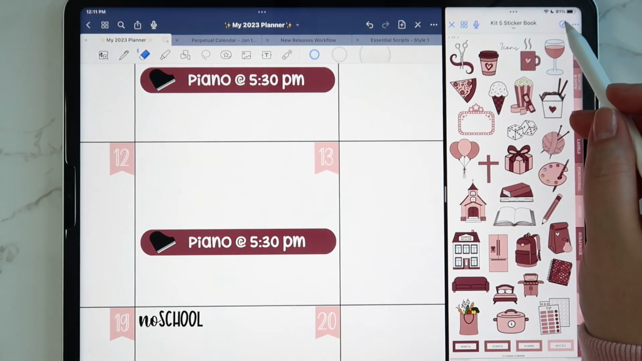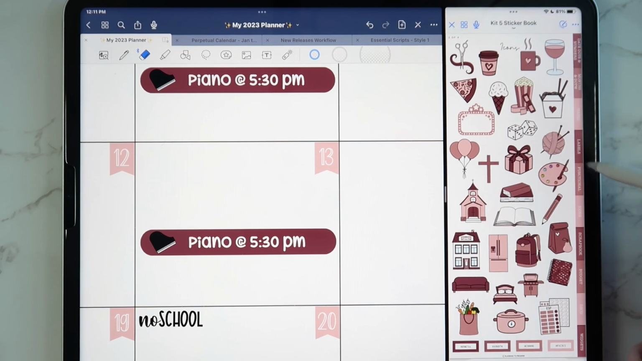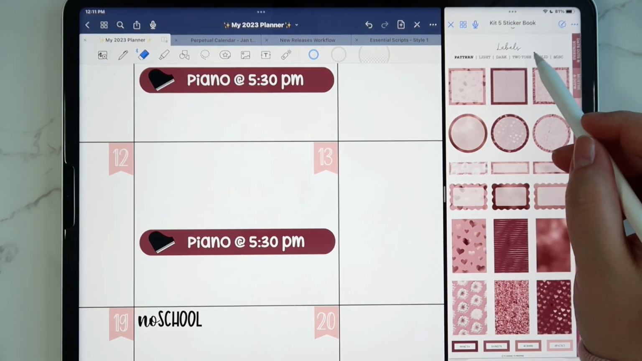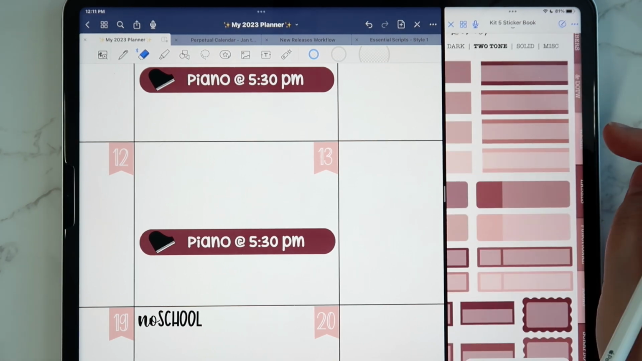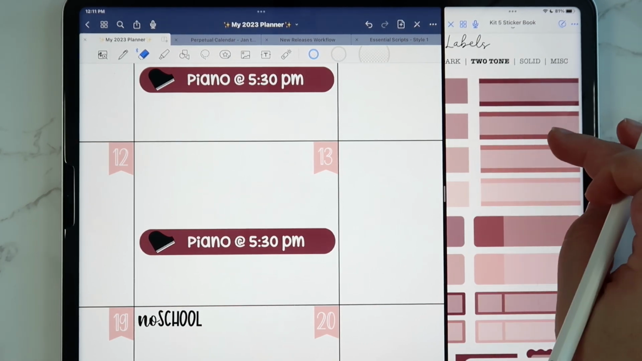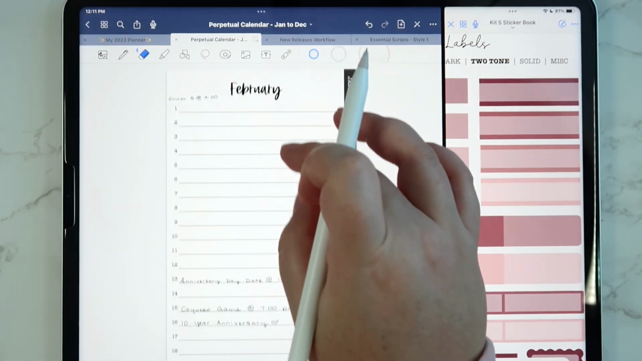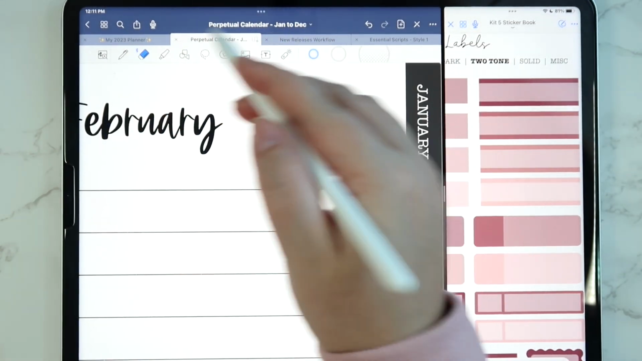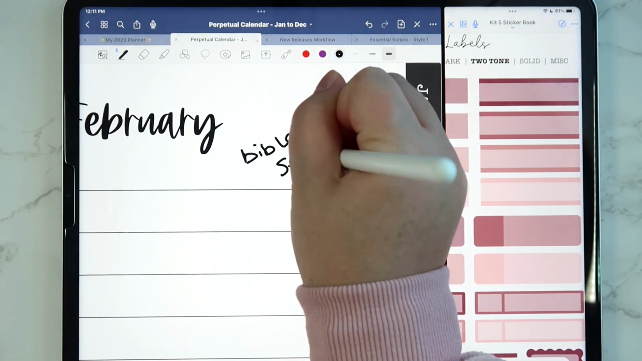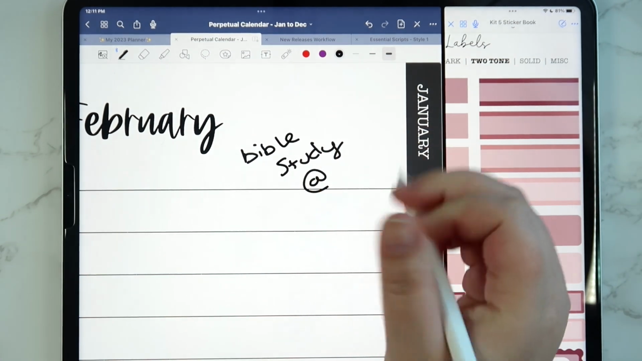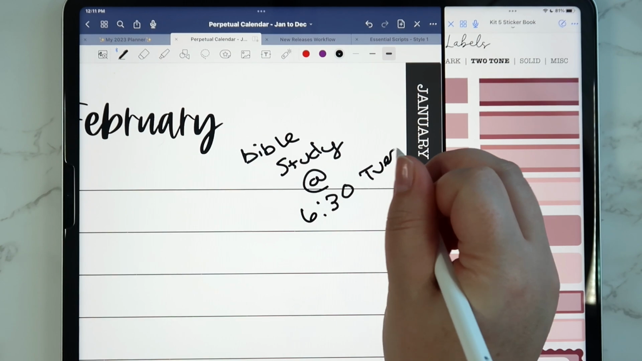I may just maybe do a two-tone label. Let's check it out, like one of these ones up here. Oh, and I need to put Bible study in. I didn't put Bible study on my perpetual calendar. Let me make a note for myself before I forget. Bible study at 6:30 on Tuesday.